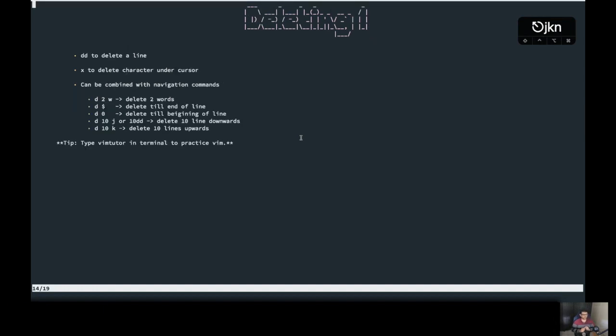And deleting. How do you delete? Delete is important. So DD to delete a line, X is to delete a character. And this can be combined with navigation commands. We saw these verbs, modifiers, and nouns. So let's say you want to delete 2 words. D2W will delete 2 words for you. D dollar, you remember dollar is the end of the line. D0, delete till the beginning of line. And then D10J, that is 10 lines below, or D10K, that is 10 lines upwards.